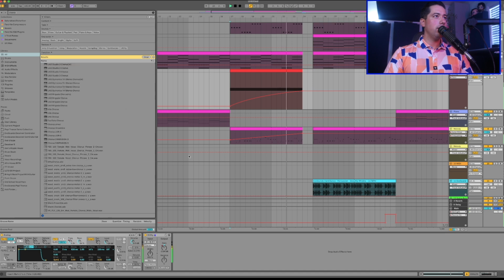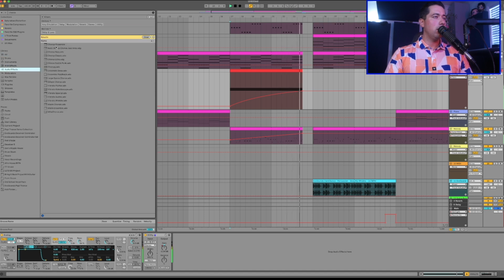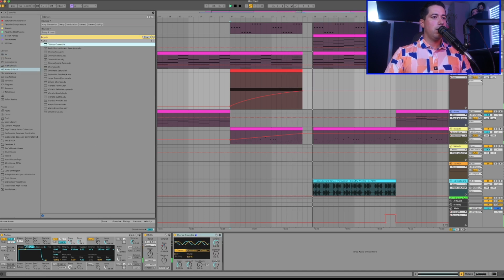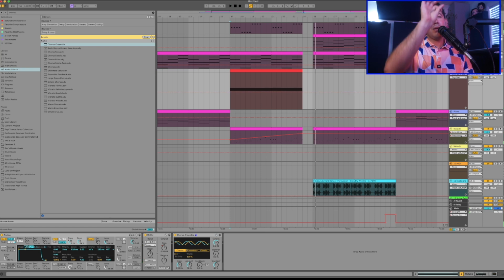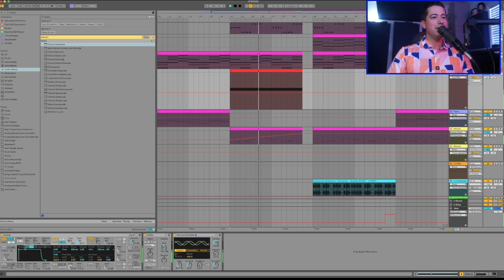Let's add a chorus to this wall. This is going to create width. The chorus grabs the sound and duplicates it 3 or 4 times. It depends on the amount of voices it has. This one doesn't tell us. Yep. There you go. A little bit of width isn't too bad.